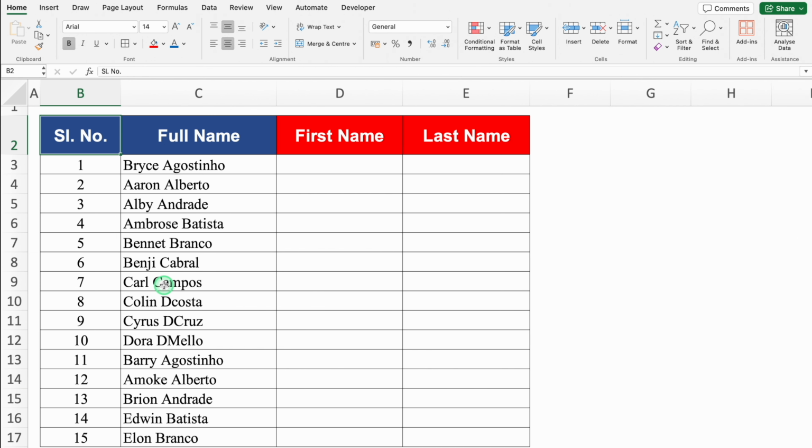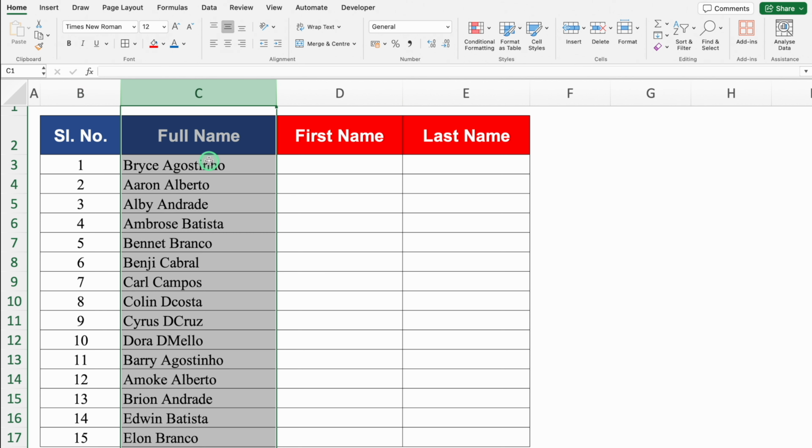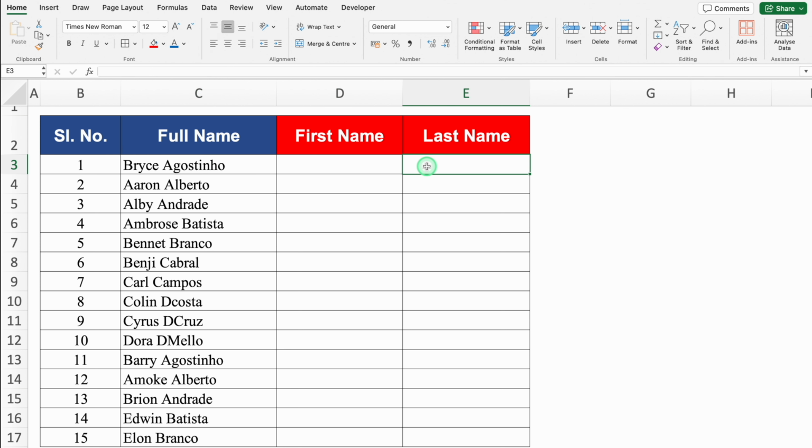Let's start with our very first example. We will start with basics and gradually we will move to advanced ones. Over here I have got data. In column C, I have got full name and against full name, I want first name and last name. Over here our approach will be very simple.